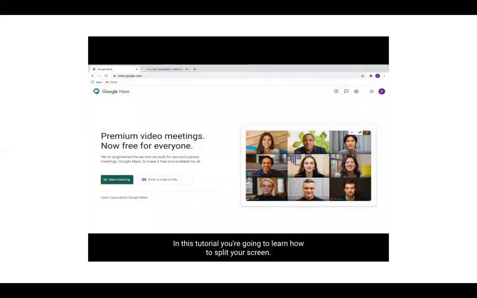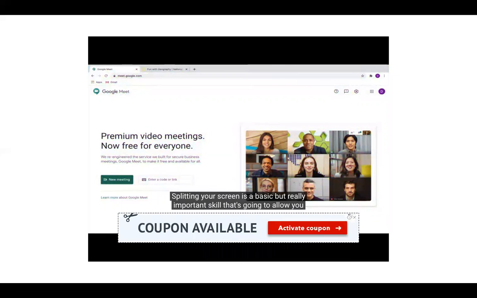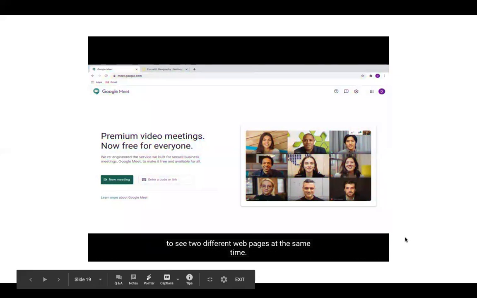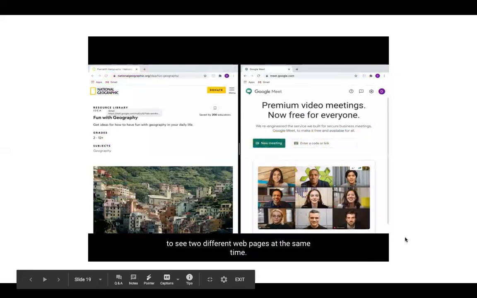In this tutorial, you're going to learn how to split your screen. Splitting your screen is a basic but really important skill that's going to allow you to see two different web pages at the same time.